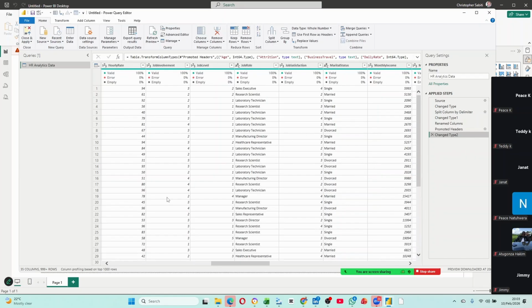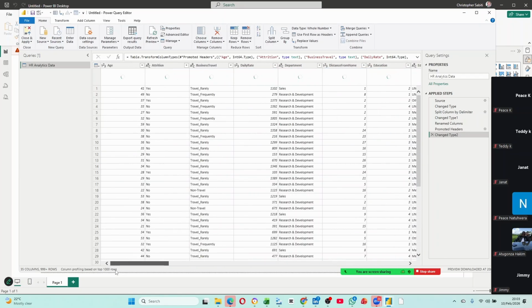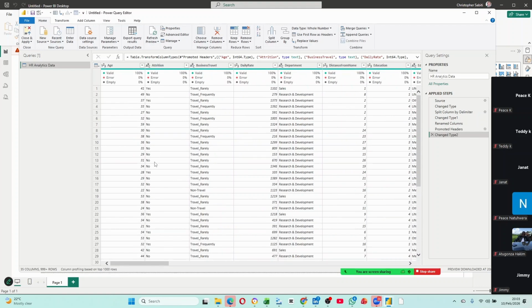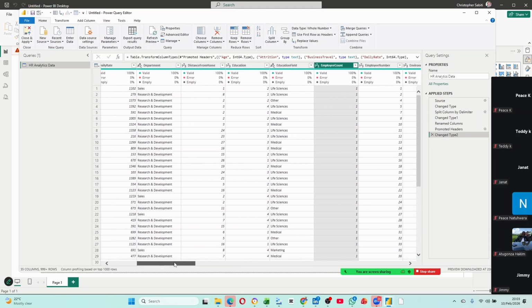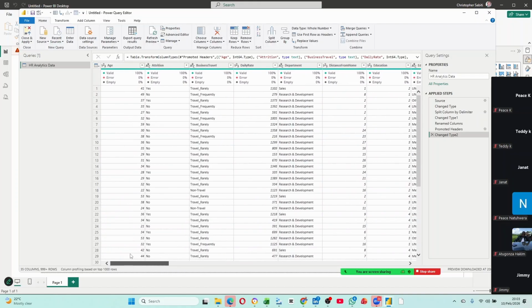What next? When you have done a certain transformation, the next thing you're supposed to do, we call it data exploration. Explore your data. Exploration is going through your data and checking whether everything is fine. When I'm passing my eyes, my exploration is looking at the data quality here. I want to make sure that for every column, there is zero error, there is zero empty. Empty is not bad, but error is bad.